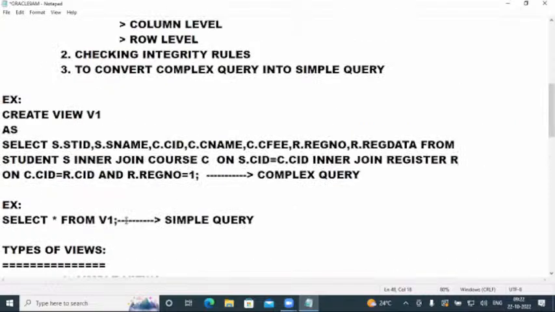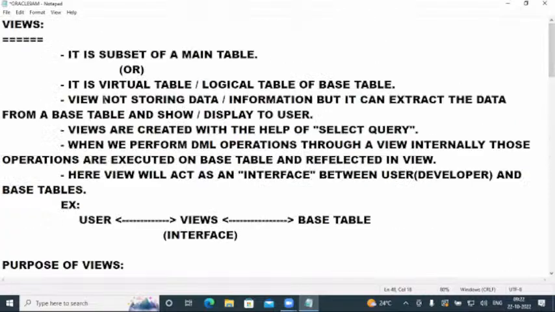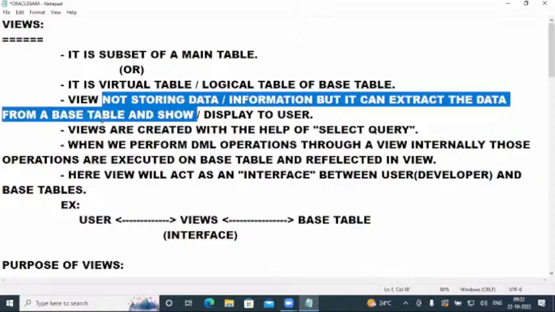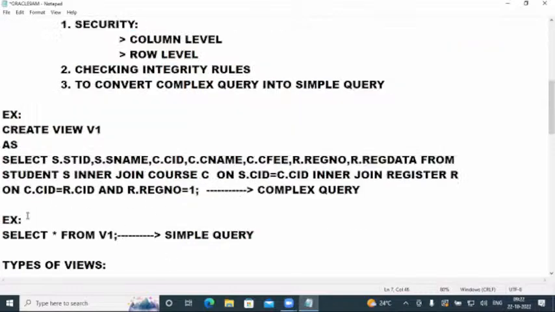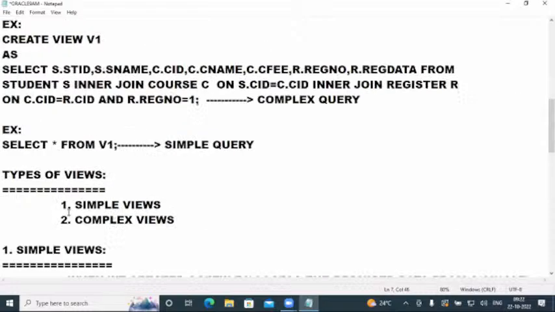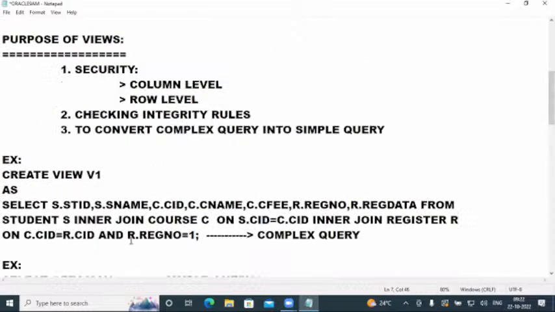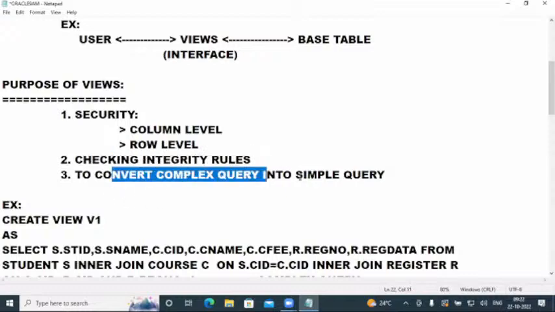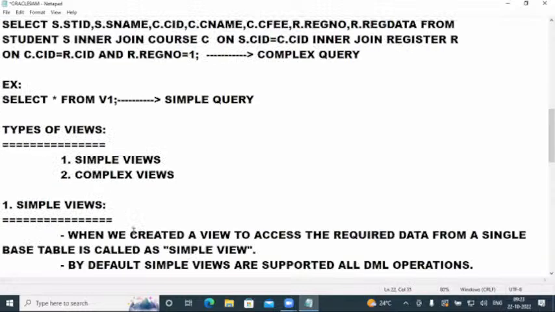Okay. But what we said, a view is virtual. It doesn't store the data or information, but it can extract the data from the base table and display it to users, but it is never stored. Okay, that is the point to remember. So this is the syntax. And yesterday I told you about the purposes: security levels, checking integrity rules, and converting complex queries. All this we will see practically one by one.